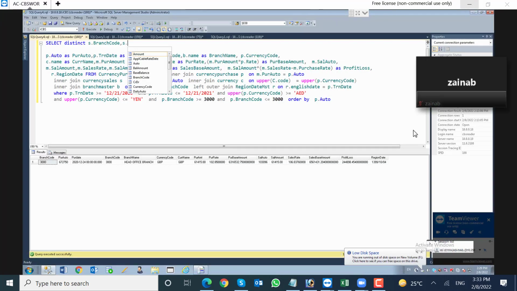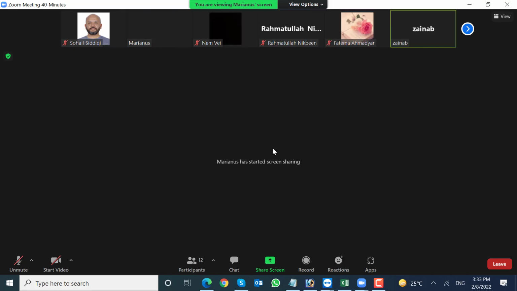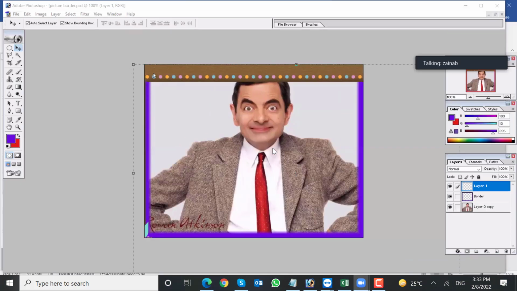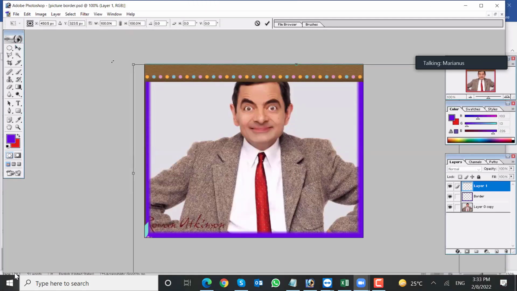Alright. Then I hope this is clear to all of you. Yes, sir. So how do we decrease this? How do we see this border is going beyond? So how do we decrease the border? Control T, sir. Transfer. Control T. Very good. Then what we have to do after Control T? We have to press shift, and from the corner we can decrease and increase. Yes, Madina. Very good. So from corners we can increase or decrease by using the shift key, right?